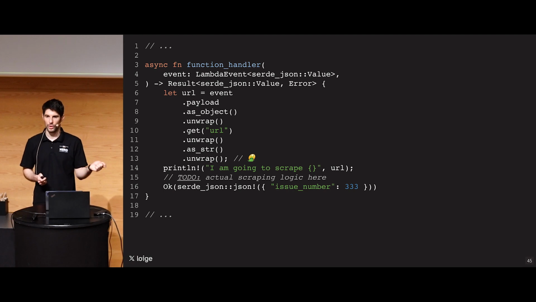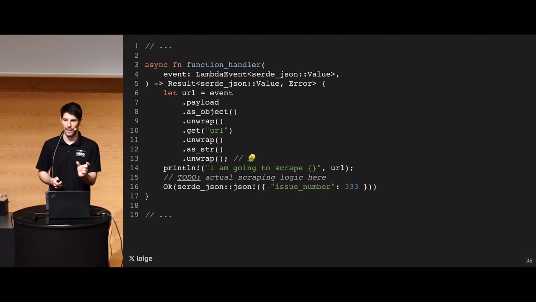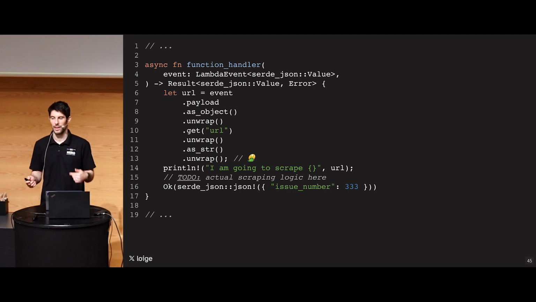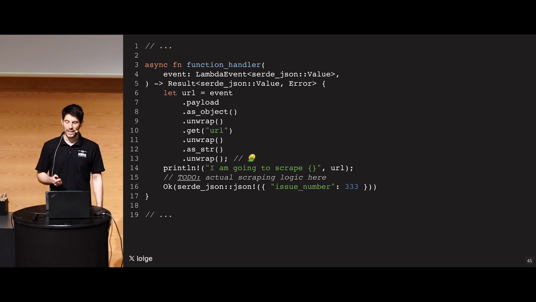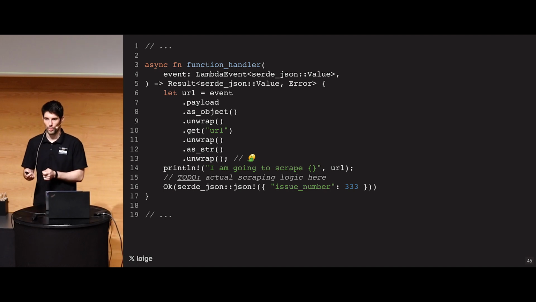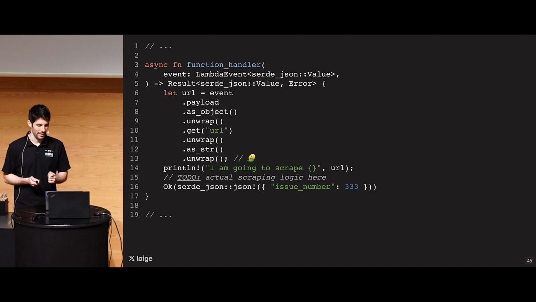So that serde_json library I mentioned before has a type called serde_json::Value, which can represent any valid JSON value. So it can be a null, a string, an array, an object, and so on. The only annoying thing, if you really have to do this, is that because Rust, as we said, is a little bit strict and wants to make sure you cover all the possible edge cases, the code can get ugly very, very quickly.